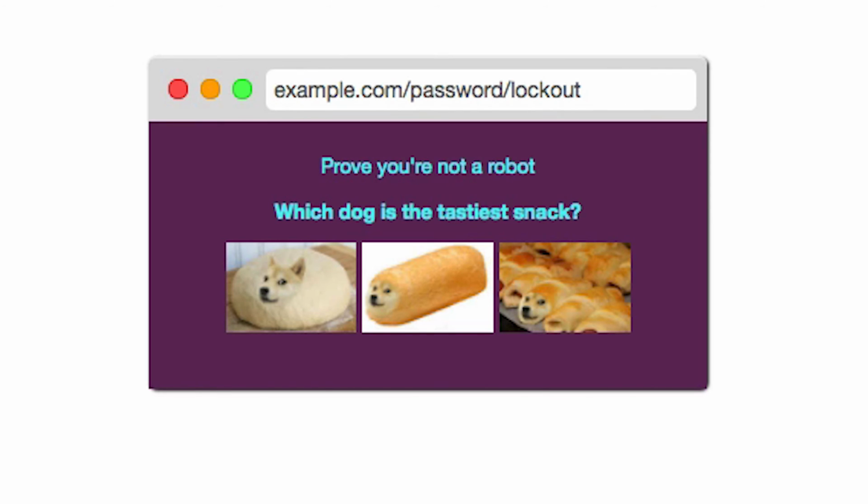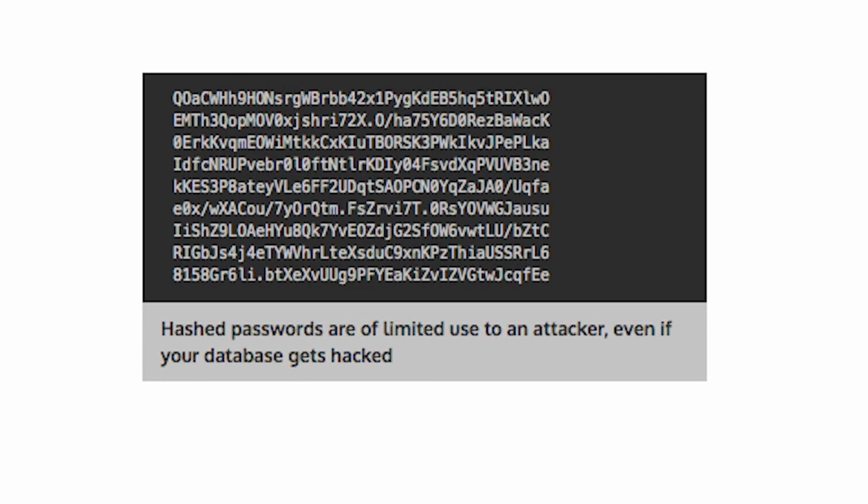Password storage is also a complex subject. There are some basics you need to get right. Never store passwords in plain text. Always use a one-way hashing algorithm to encrypt your stored passwords. This will protect your users even if your database gets hacked. Choose a strong hash, like bcrypt.